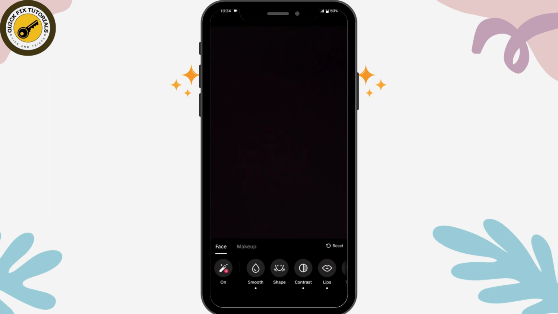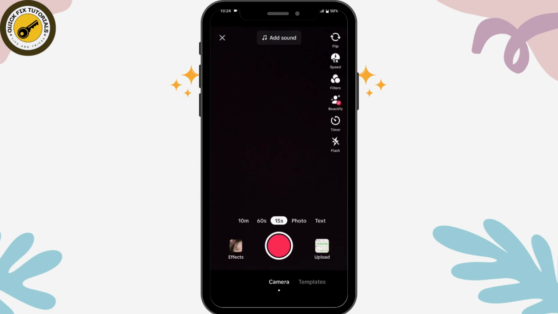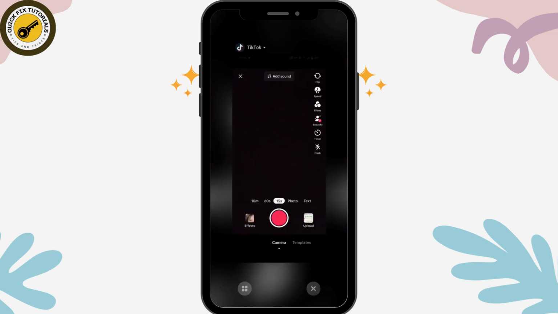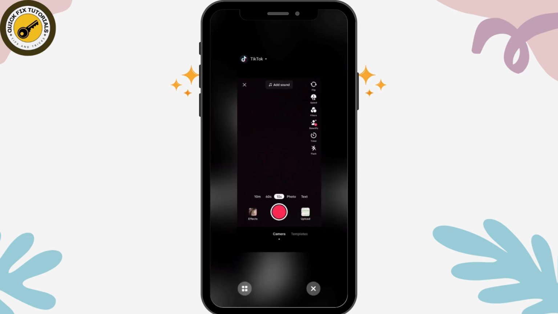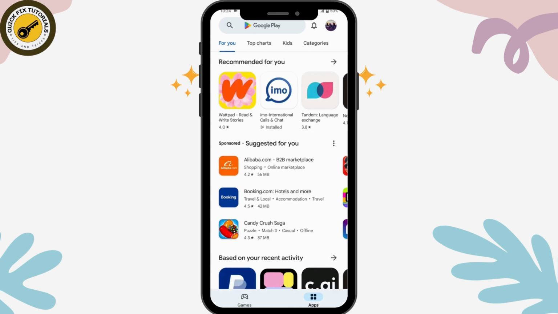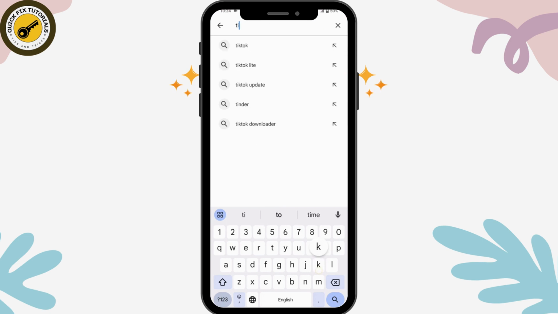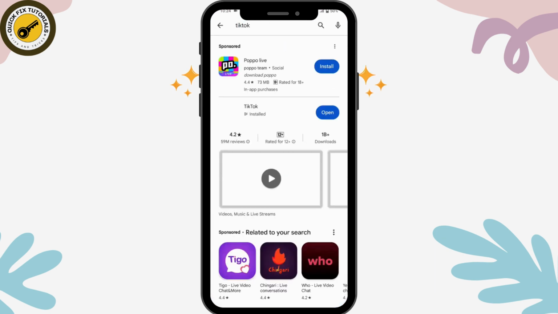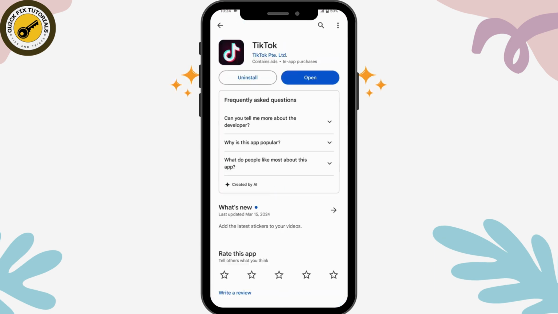But if you're not able to find this beauty mode filter or this beauty mode option on your TikTok, then what you can do is simply remove your TikTok application from your background and then open up your Play Store or your App Store, and make sure that you have a stable internet connection, and search for TikTok. Go and tap on open. Here you will have your TikTok, right?